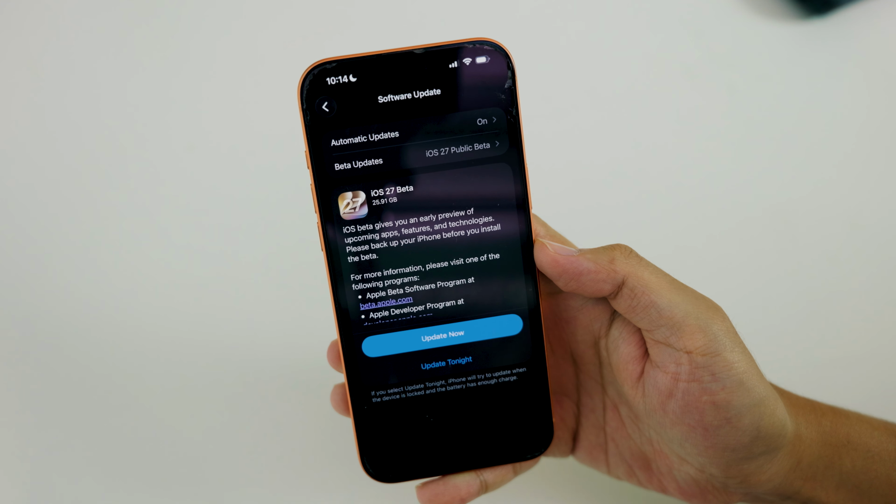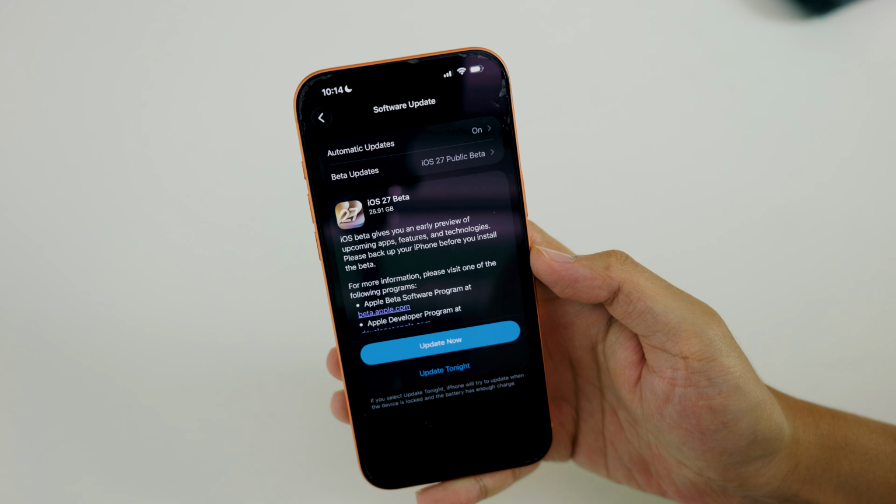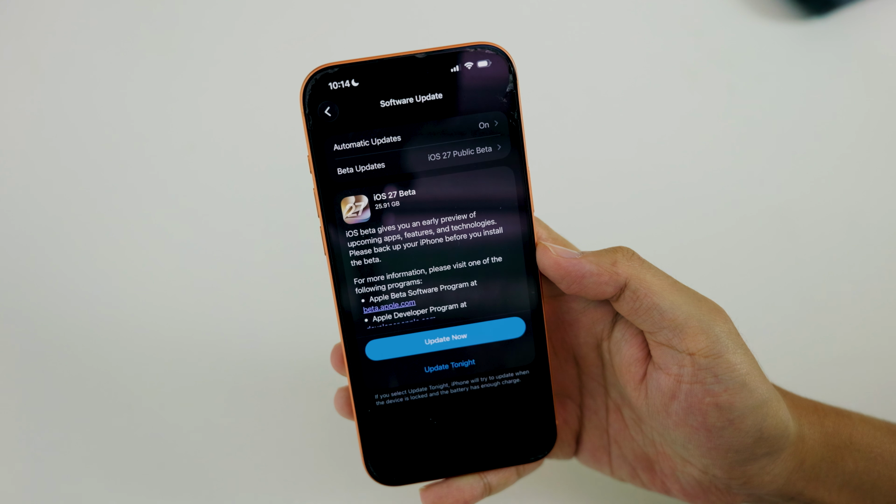And remember that because this is a beta version, you may encounter some bugs or errors on your phone.